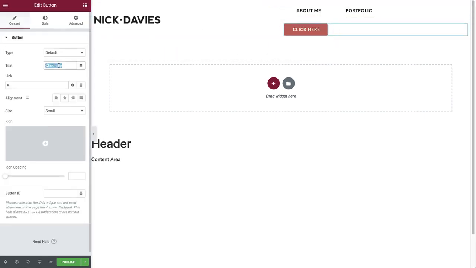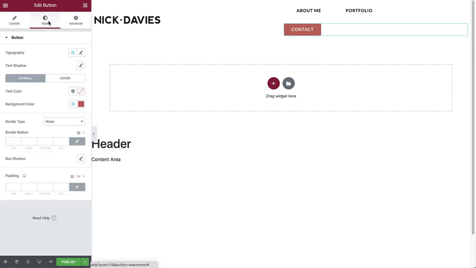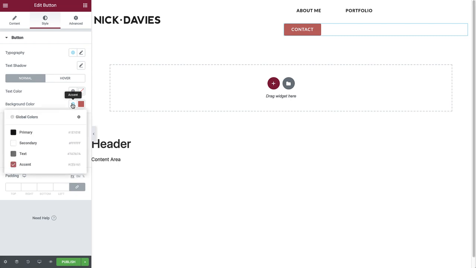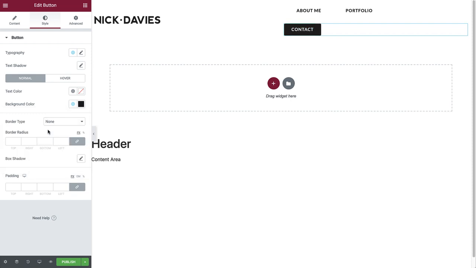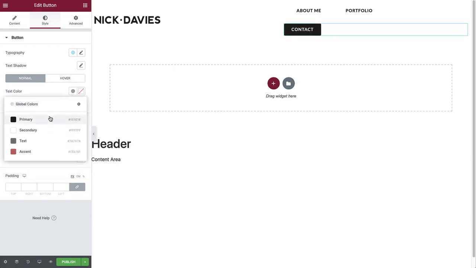Add the button text over here. I'll type contact. And in the Style tab, let's style it a bit. As you can see, it already comes with some default styling, such as the global accent text for typography and the global accent color for the background, which we set up earlier. Let's change this to primary and set the text color to secondary.